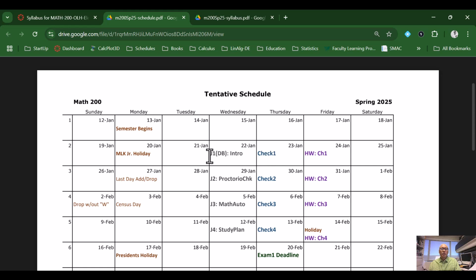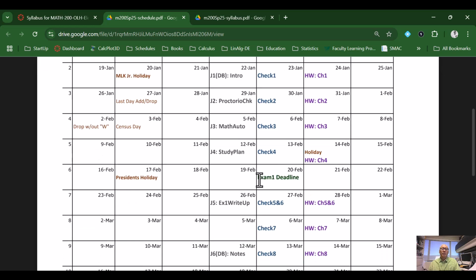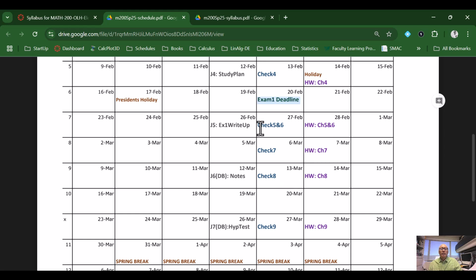So we have journal assignment number 1 is due on the 22nd. We have a checkpoint for chapter 1 due on January 23rd. And all the homework assignments for chapter 1 are going to be due on the 24th. The first exam deadline is going to be due on the 20th, which means it'll open up probably about February 13th. And chapters 5 and 6 are due in the same week, so keep that in mind. We have checkpoints due on the 27th for chapter 5 and 6 in February, and then the homework for chapter 5 and 6 due on the 28th.